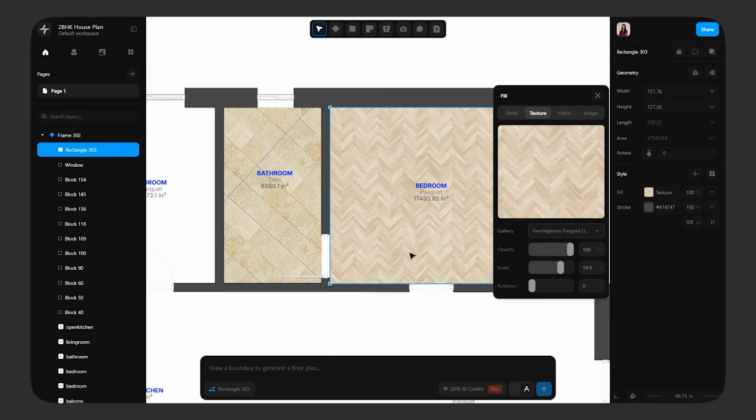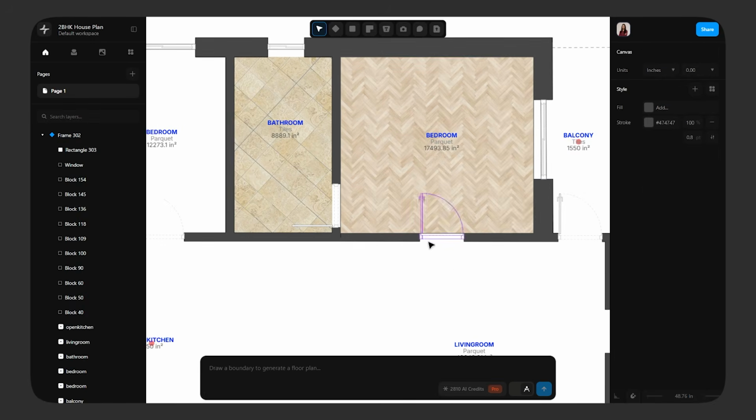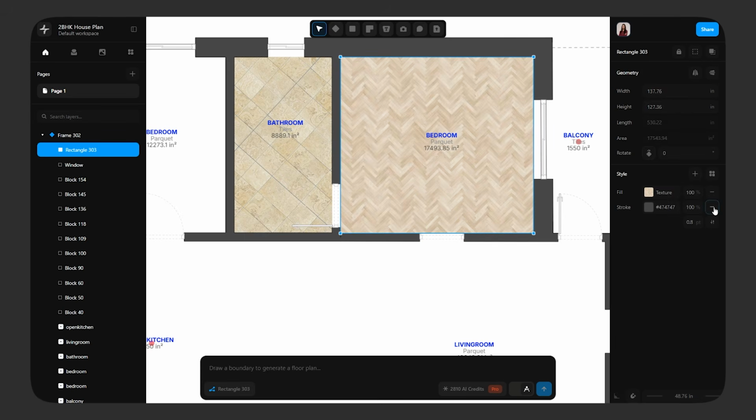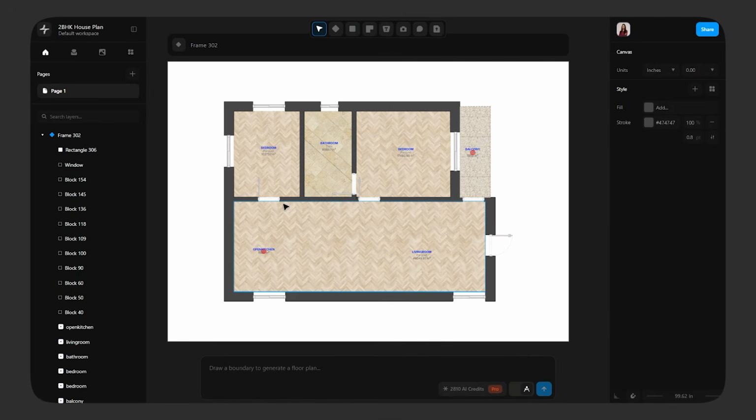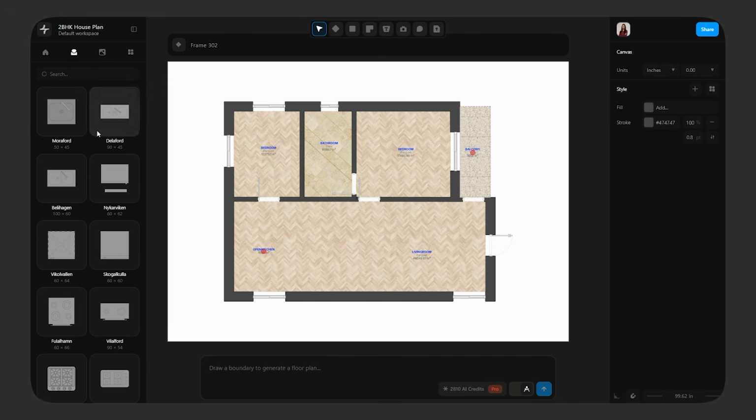In the same way, I will add all the textures and then show you the result. Also, make sure to organize your layers and remove the stroke from the textures. Now, I have added all the textures to my floor plan. It's time to add furniture. From the left hand side, I will open the resource library.